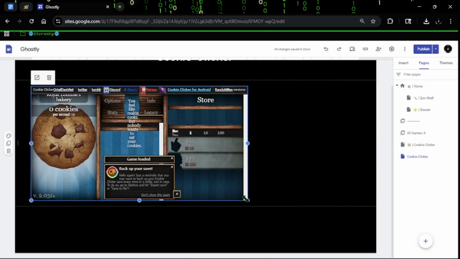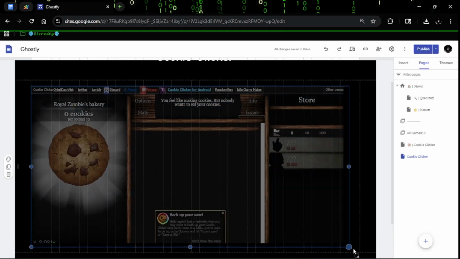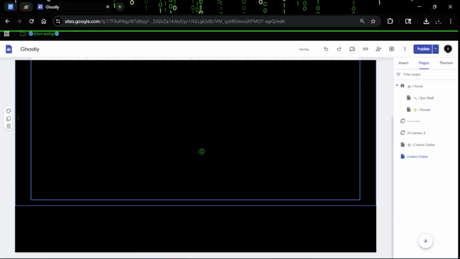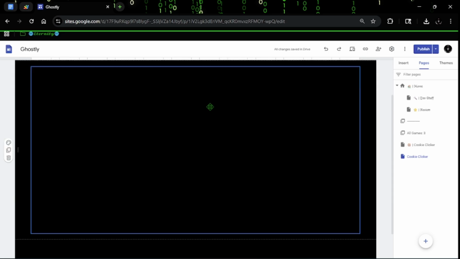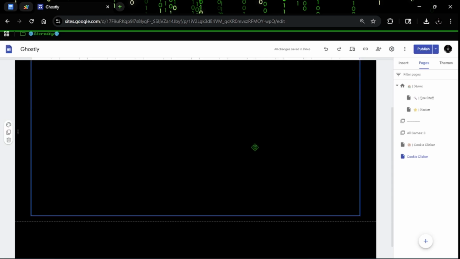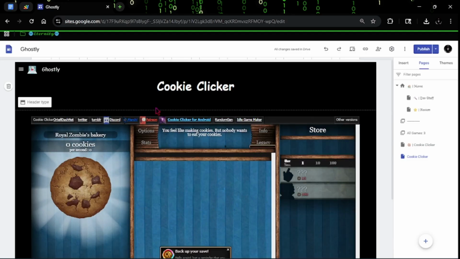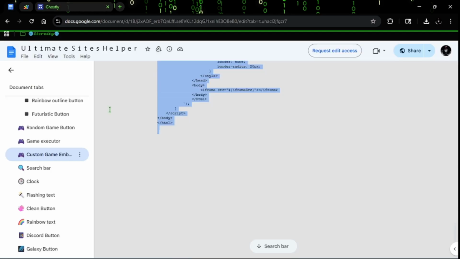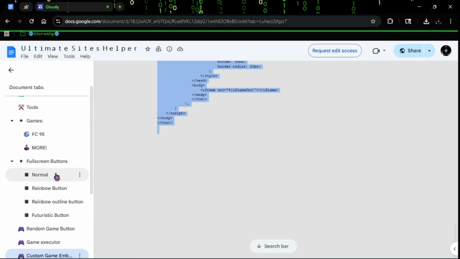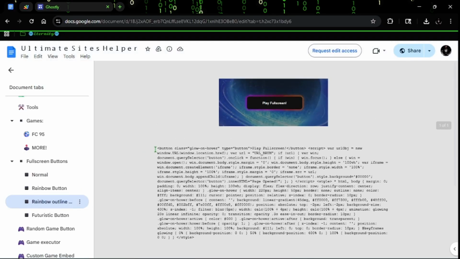Now I added it. You want to add it really big, width to width. It's like a full screen thing. Extend a little, make it fit. And now this is just the thing where you just play it in the site. If I actually add a custom, we have 4 different home full screen buttons that you can look at. And for this one, I'm gonna use the rainbow outline.